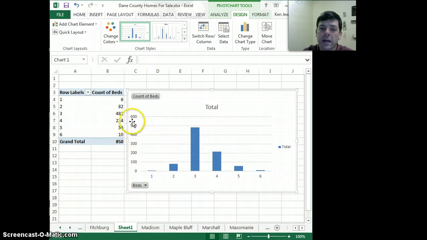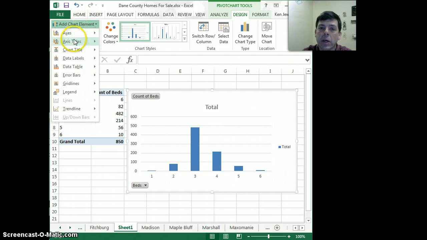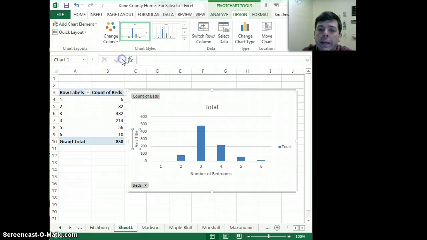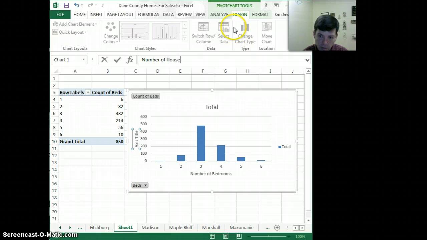I wanted some horizontal lines, I wanted the vertical scale here, and I want to add on the labels. I could have chosen one of the items that did that, but let me show you how you could do it a different way. Under here, Add Chart Elements. If I want to add the horizontal axis label, I can click on that and put in number of bedrooms and then hit enter, and that'll appear there. And then over here, if I want to add the vertical axis, I could say number of houses.